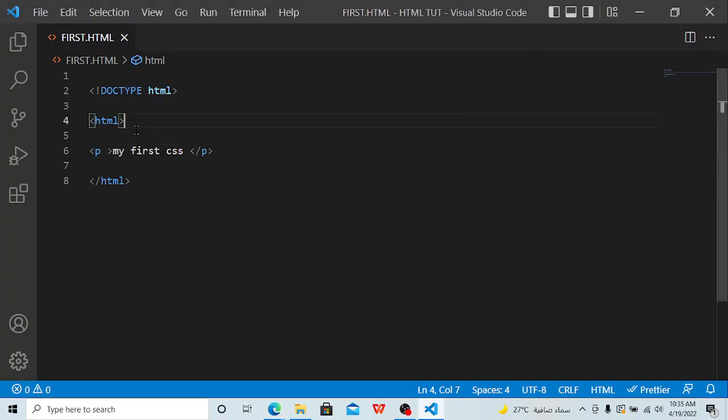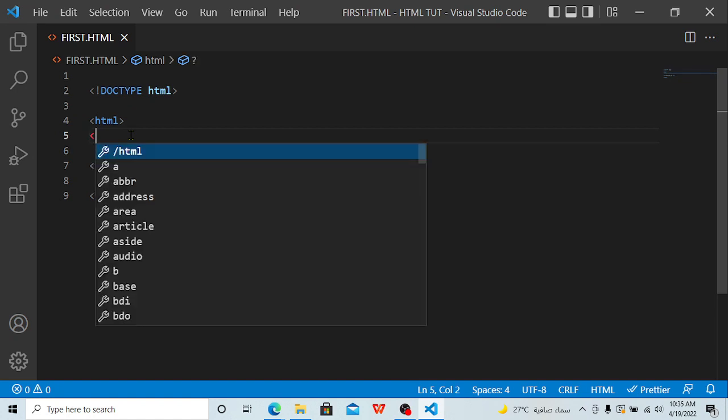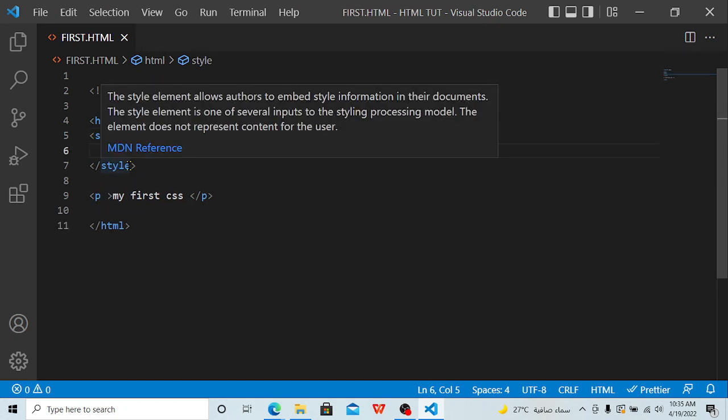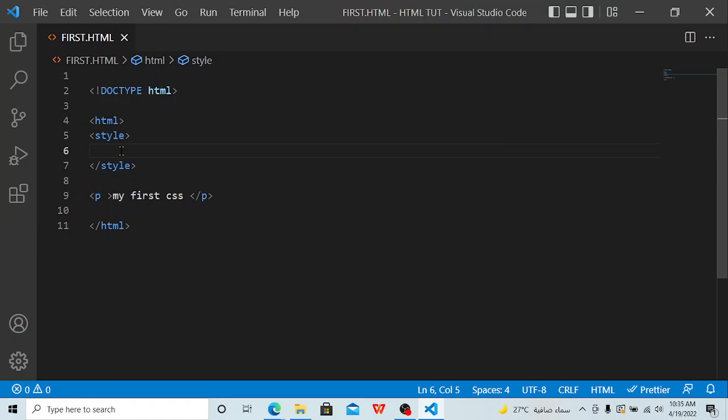we have to write a style tag. Style open and close. Inside the style tag, we can write the code. First, we need to let the CSS know that we are going to take the paragraph.